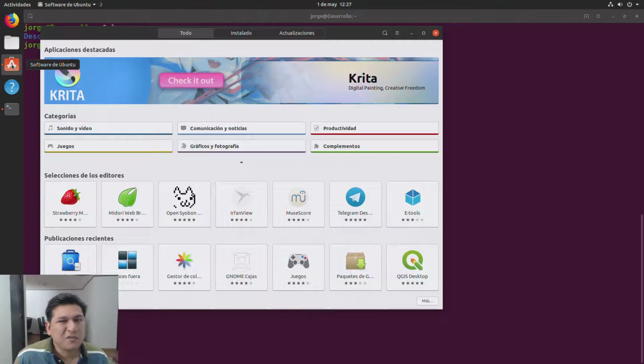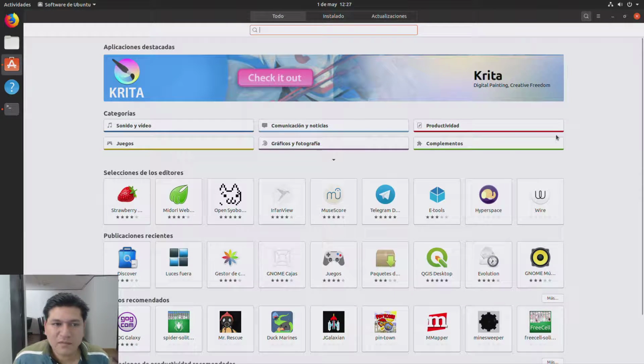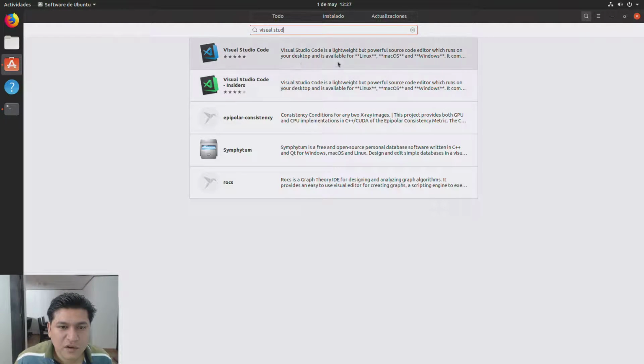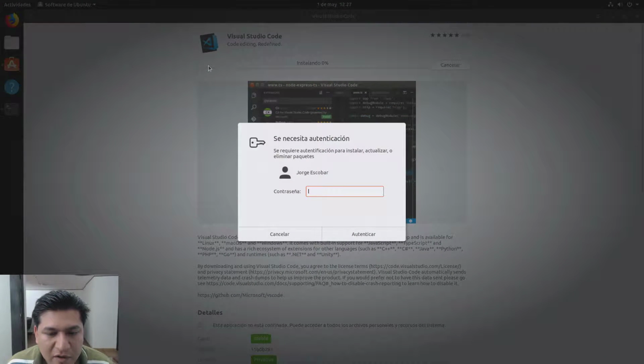There is a software shop on Ubuntu that I don't really use too much. But let's give it a shot right now. Maybe it has been upgraded. Let me look for, let's try Visual Studio Code. There we go. Let's install it from here.